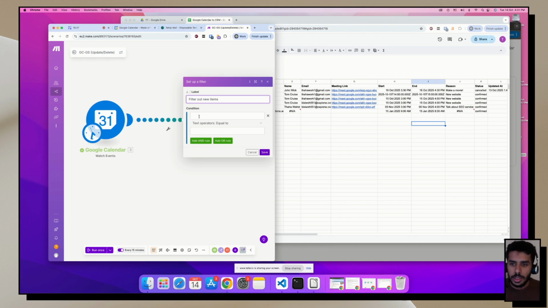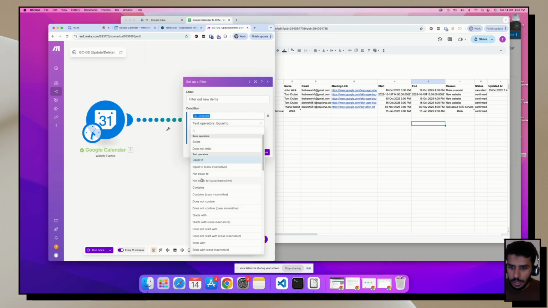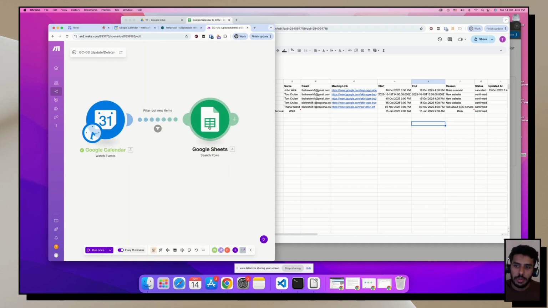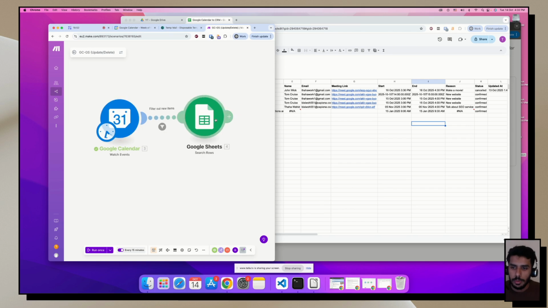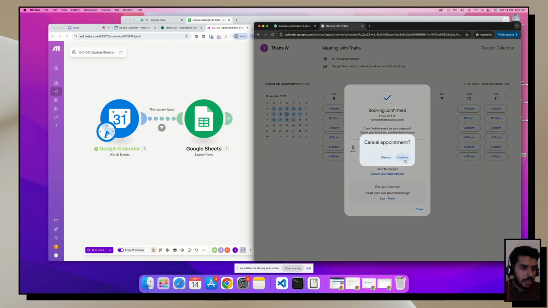All right, so what I'm going to do is go to condition, and I'm going to say created at does not equal updated. Meaning, if the created and updated are the same, which for new items will always be the same, then it shouldn't go through next. But for the other items, it will go through and then find the item. Perfect. We are good. Now I'm going to go ahead and cancel the appointment confirmation.